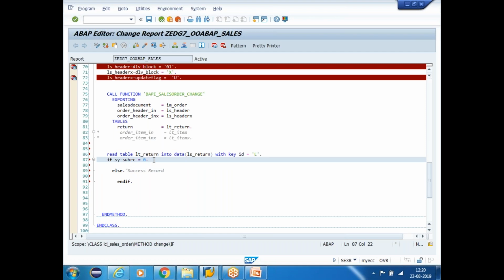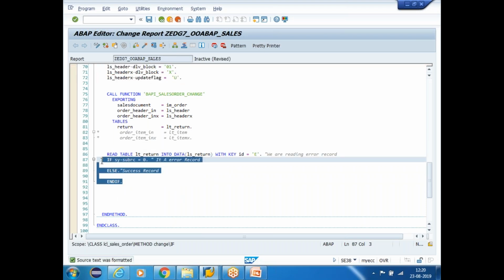Since we are reading the error record, 0 means successful, so if it is successful, it's an error record. If sy-subrc is not equal to 0, that means it's not an error record. It's a success record. Very important step, guys. Everywhere we are going to use this logic.